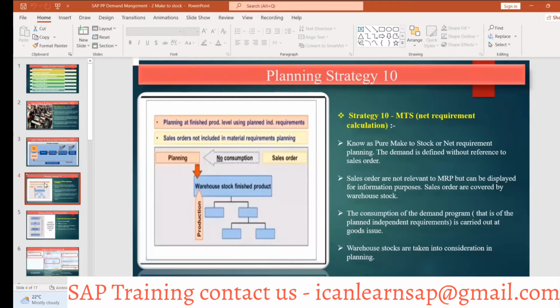Our main strategy is MTS, make to stock, but in make to stock there are different strategies. The first one is planning strategy 10. This is called pure make to stock, or net requirement planning. We will do the planning, and the sales order is not important; it will not be taken into consideration. We will create warehouse stock for the finished product from the planning. Production will keep on pushing the material to the warehouse. This is the make to stock scenario.